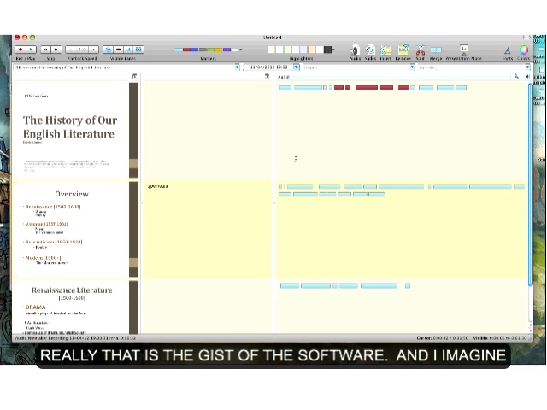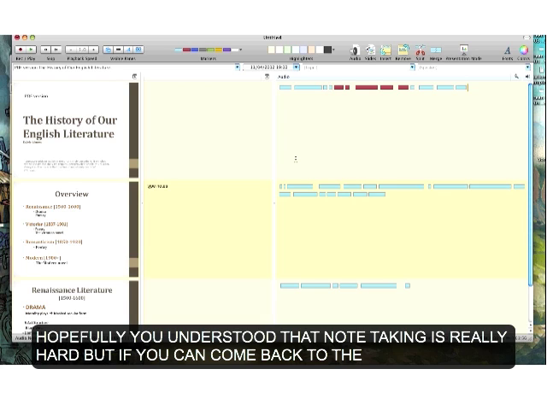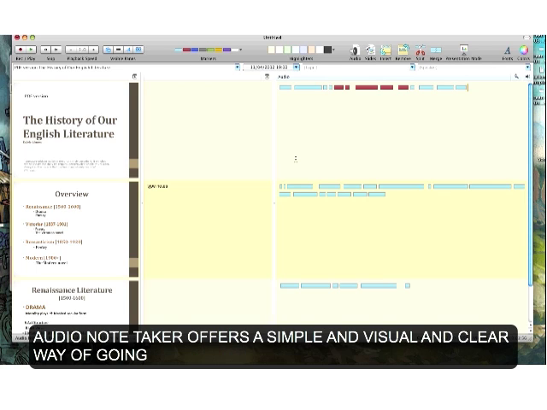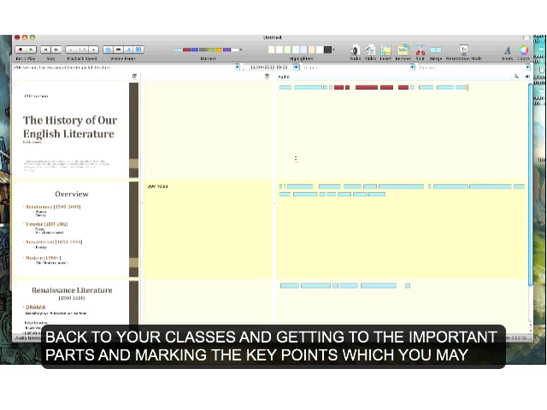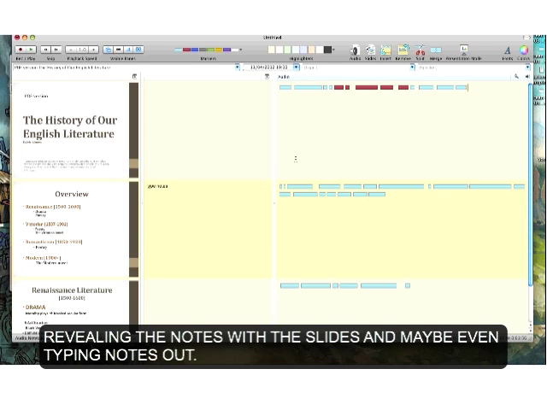But hopefully you've understood that note-taking is really hard, but if you can come back to the information again and listen to it in your own time, then it's much easier to understand the main points. Audio Note-Taker offers a really simple, visual and clear way of going back to your classes and really getting to the important parts. So marking the key points, which you may have done when you were first there, or you may do afterwards. And then reviewing your notes with the slides and maybe even typing notes out.